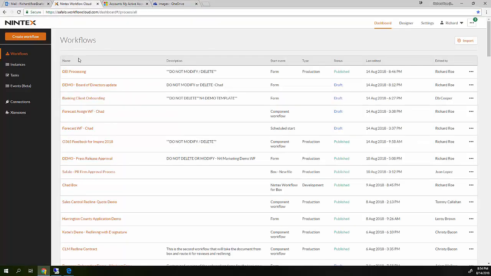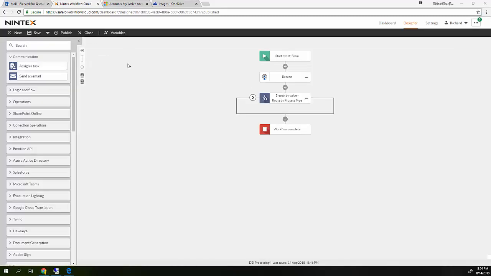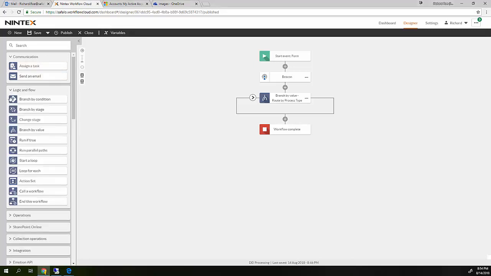Navigating to the Nintex Workflow Cloud portal, we see DEI processing as a workflow that's listed. As you can see, there's a command bar along the top of the design interface. On the left-hand side, we have the various actions and activities that can be used inside of our workflow. And dead center, we have the design canvas with a start event and a completion event.